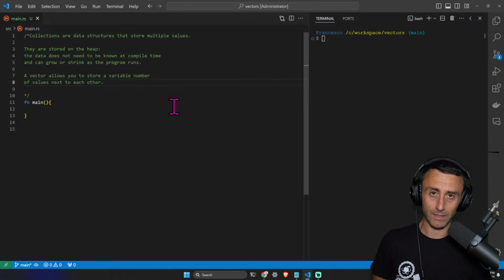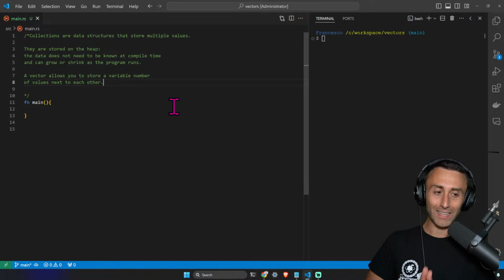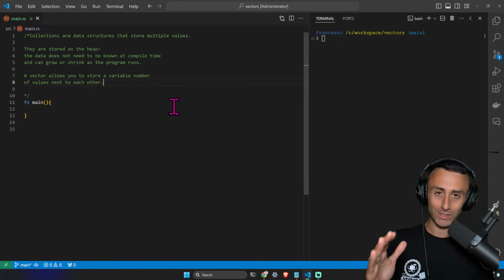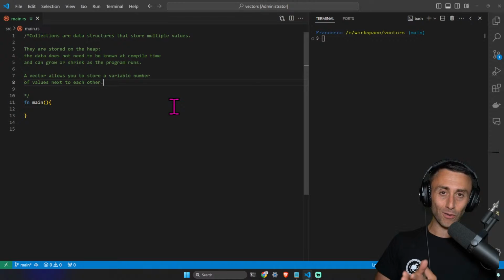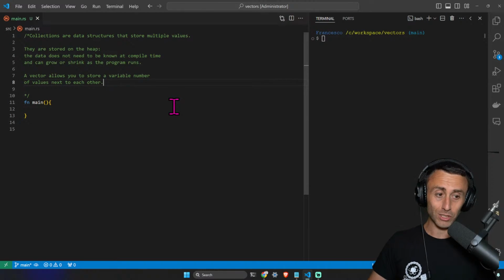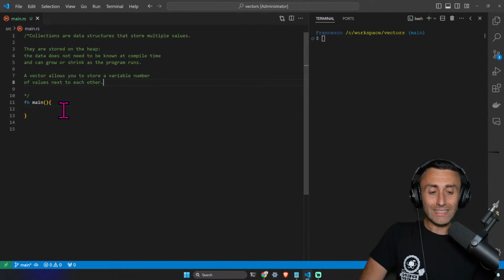Sometimes we need it because we don't know at compile time, I don't know, how many rows the user will use or the list of users of an application. So we'll start talking about vectors.